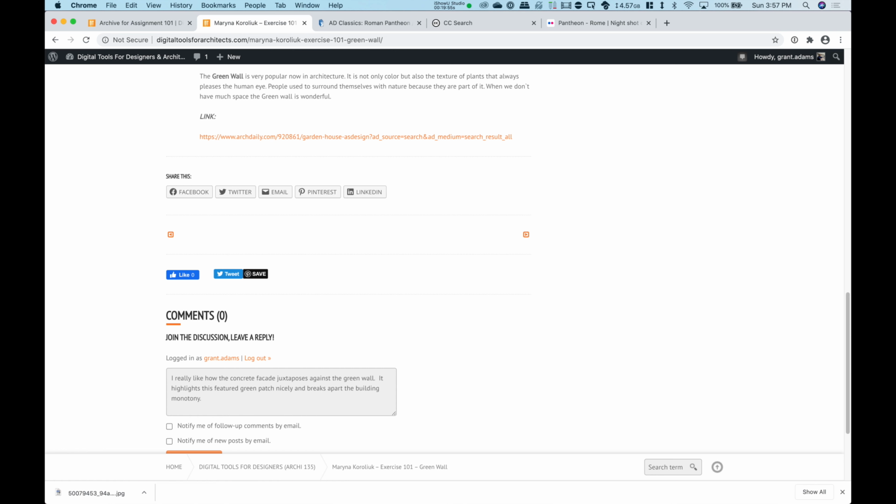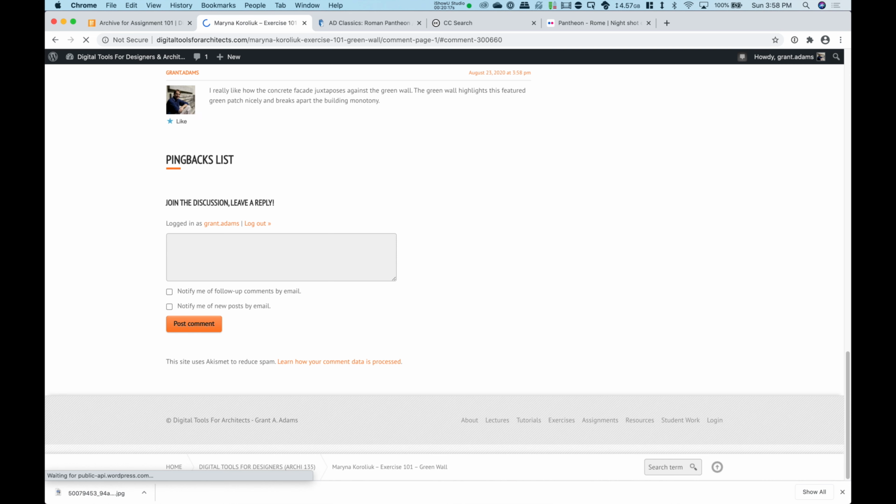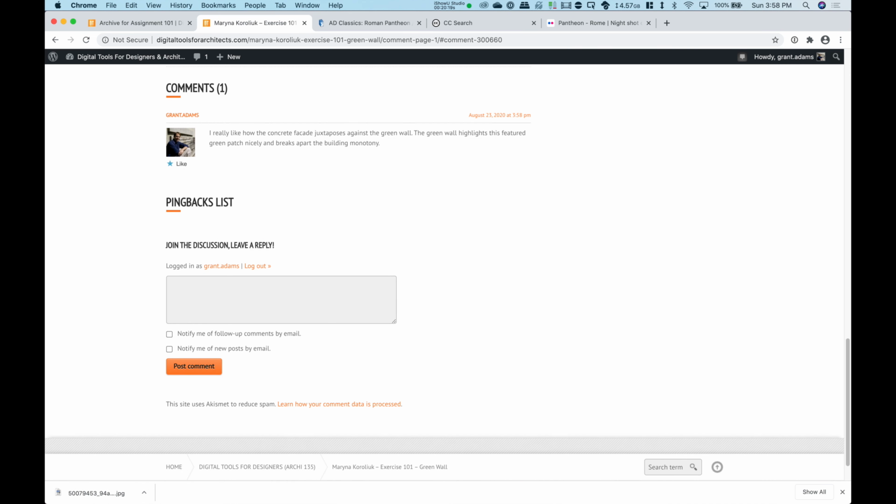All right, so I said I really like how the concrete facade juxtaposes against the green wall, and I really should be clear. This should be the green wall highlights this featured green patch nicely and breaks apart the building monotony. When I'm done here, I go ahead and click on Post Comment. And once I've posted the comment, there it is, and it shows up here as a comment and tells me what time I commented, etc.